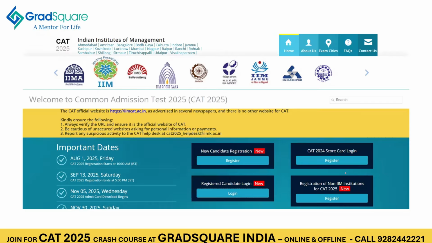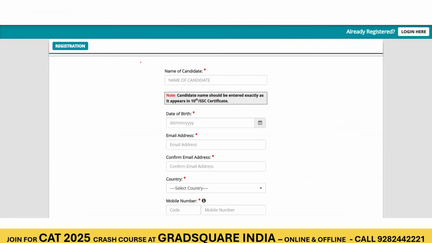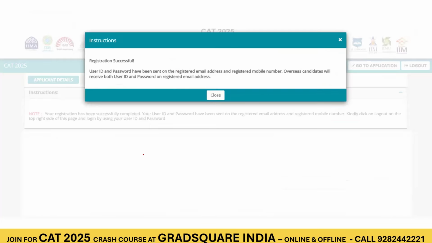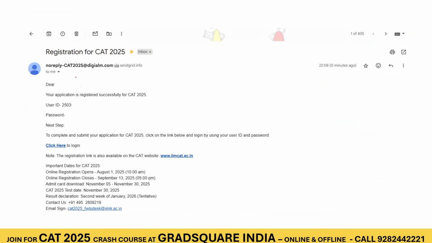Now go up and you can register as a new candidate. Click on it and you need to fill up your basic details: your name, date of birth, email ID and the phone number. You'll get an OTP on your email and an OTP on your phone number as an SMS. Both of these are different OTPs to confirm your email address and to confirm your phone number. Once you have confirmed and verified it, your login will be created. You will have a user ID and a password sent to your mail as well as an SMS to your phone number. You can take the user ID and the password and click on login and log into the page.